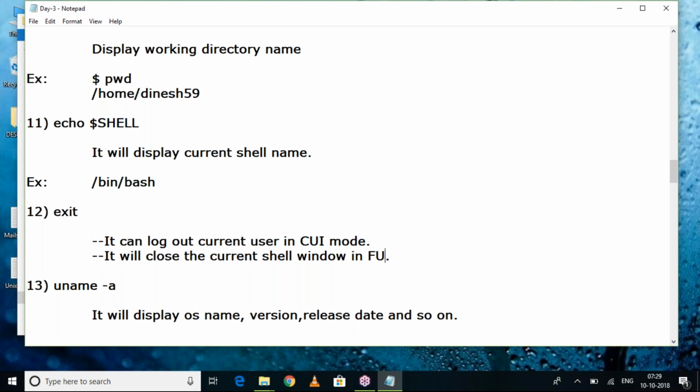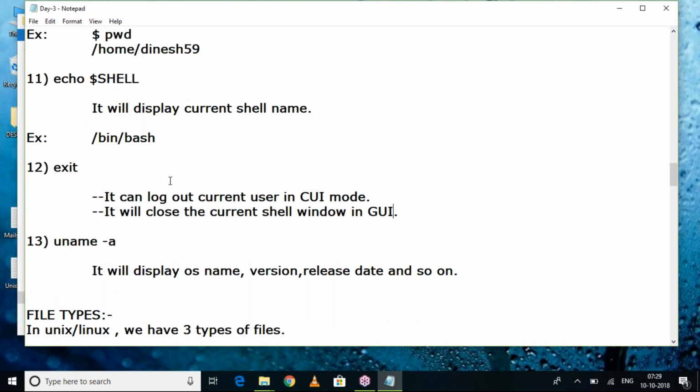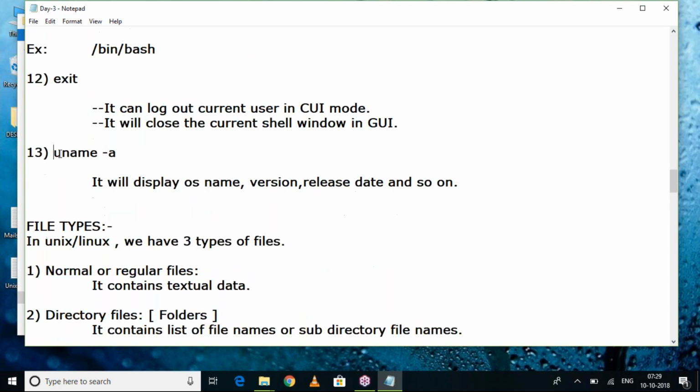Remember. And the last command is uname. Uname will print the current operating system name. Uname is printing the current operating system name.